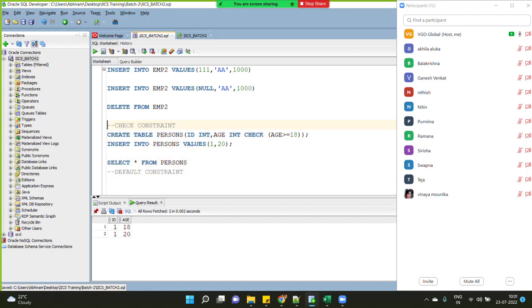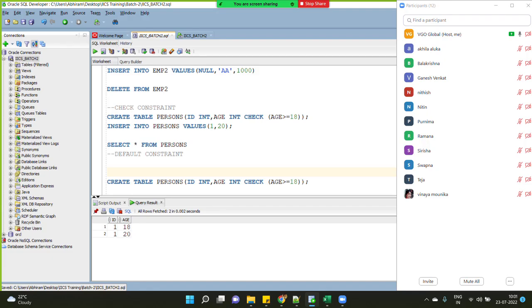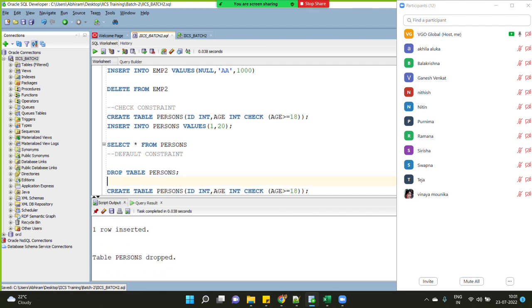Coming to the default constraint, I'm taking the same table. Before that, maybe I will drop the table. I'm not going to keep dropping; I'm taking the same table and practicing, that's all.